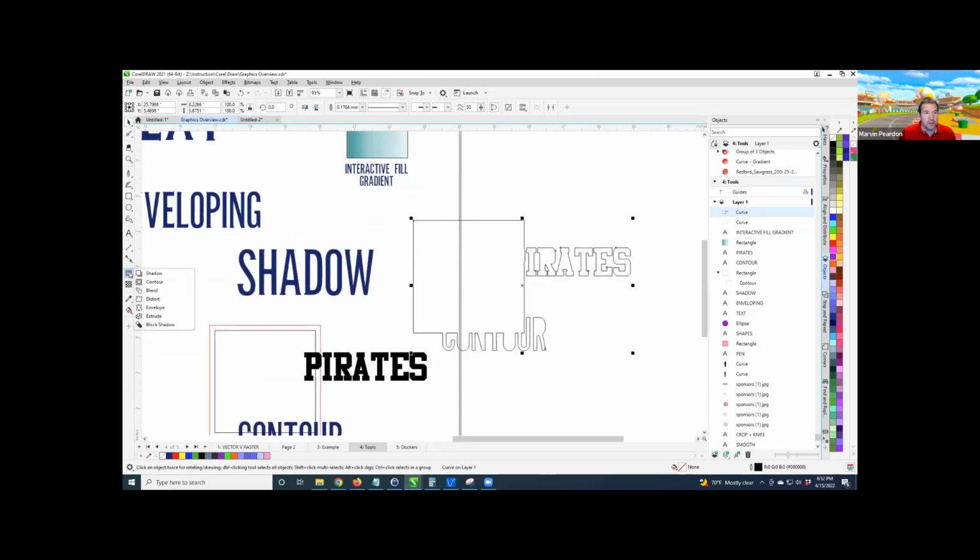So if we go down here to contour, and I'll get back to shadow in a second and do some enveloping as well. But the contour essentially will add a stroke. There's a couple of options here in the toolbar again. There's the inside contour, which is ultimately going to put it inside of the shape. This one is the outside contour. I was going to do the outside.